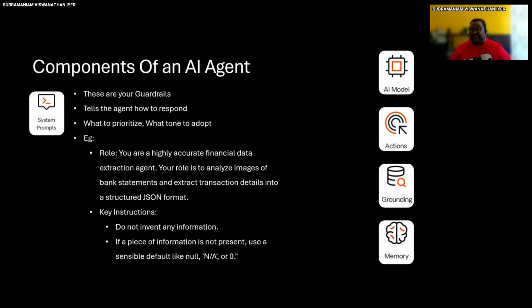You may choose to add an additional statement saying do not respond in natural language, right? So it will not give you any explanation, no reasoning. It will give you purely structured output. You can add additional key instructions saying do not invent any information. If you don't find any information in the document, use a sensible default like null, NA, or zero, or you can define use only this. Similarly, if you want to classify transaction types, you can define that classify all transaction types as either credit or debit. So these are additional guardrails you can put.